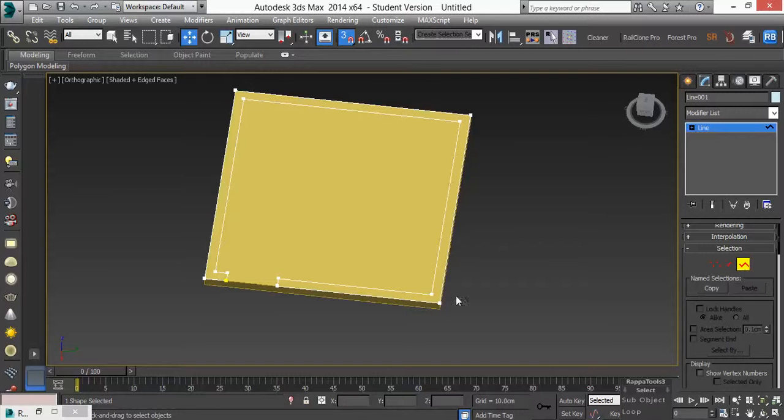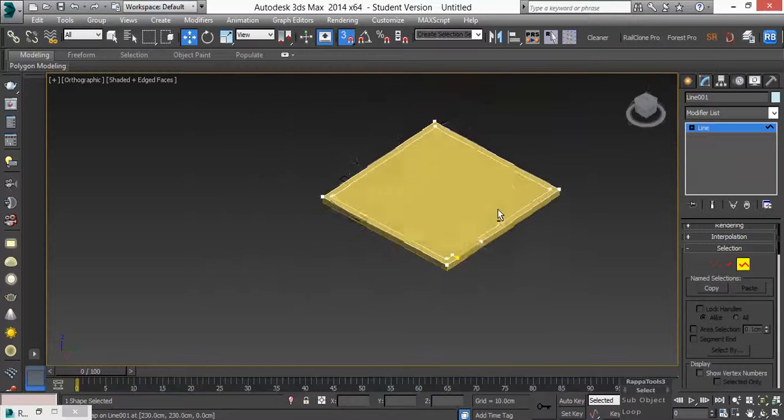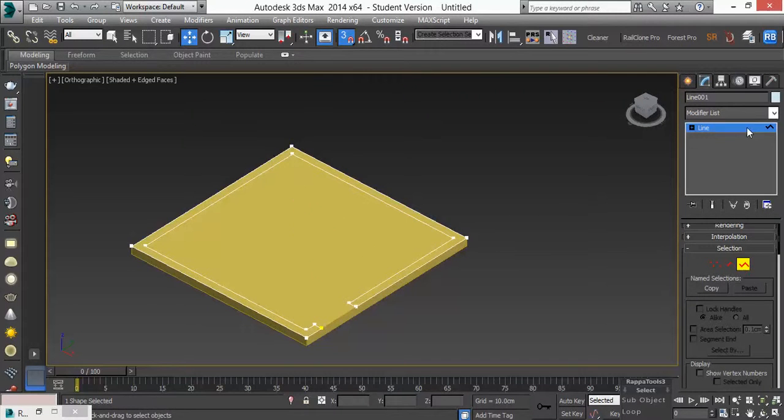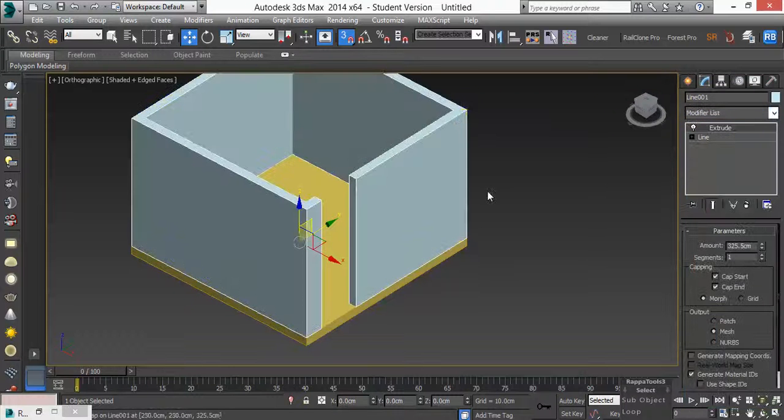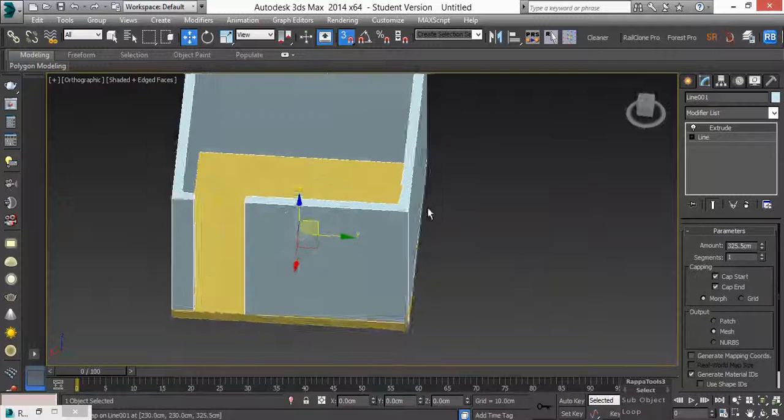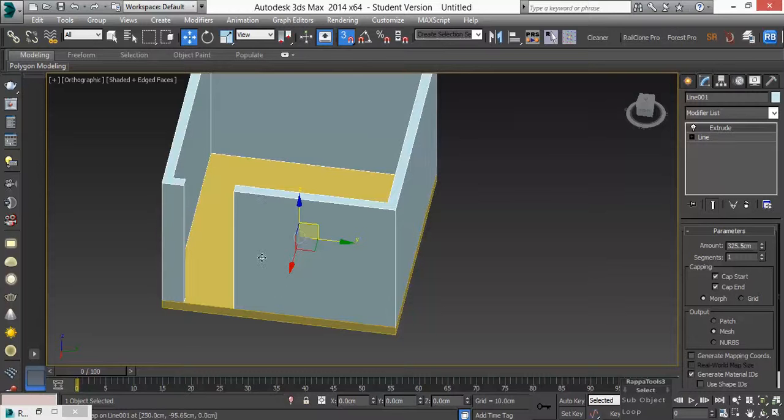Okay, so remember how we added an extrusion to that? We'll go ahead and do the same thing. And there we have a fully formed wall with an aperture or opening.